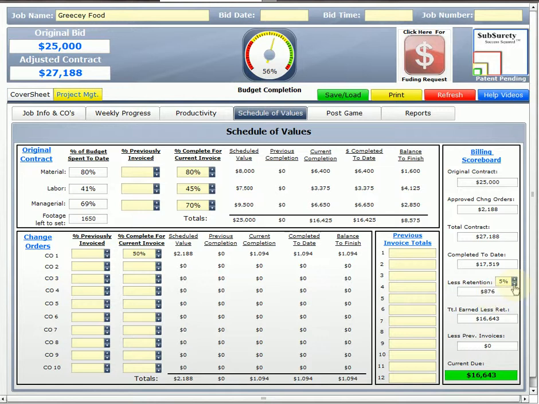And again, if you're 3%, 5%, 10%, whatever, all you have to do to change that is right there. Total earned less retention is $16,643. Since it's our first billing, our previous invoices were 0. This is our current to date.